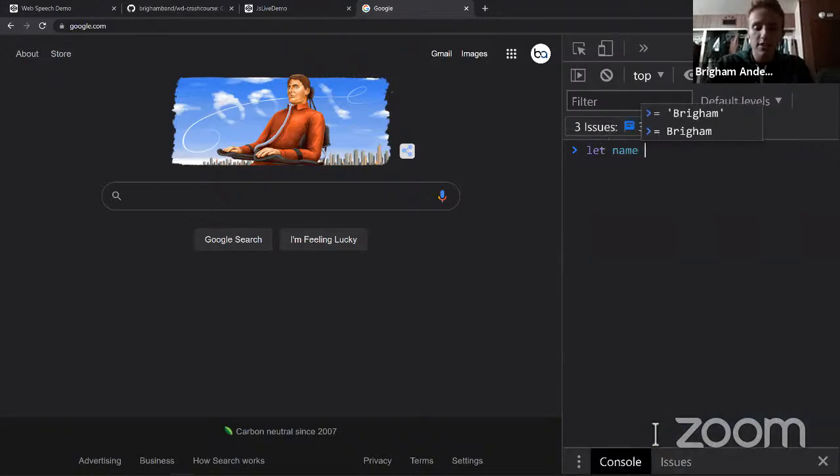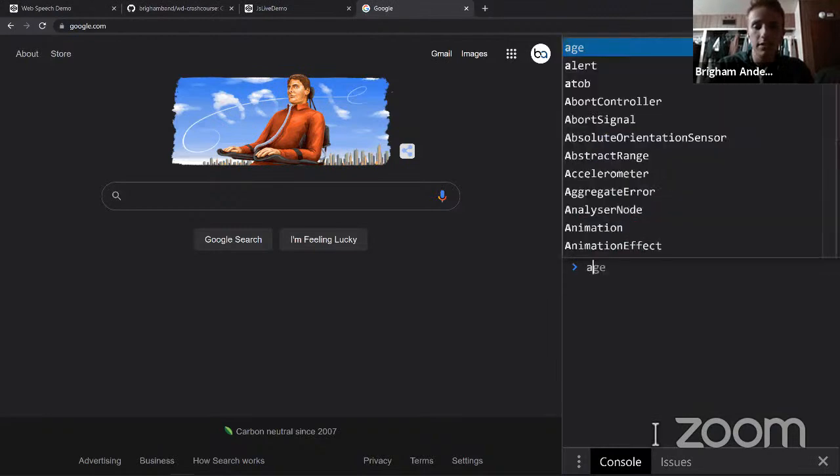We had this code before where name is Brigham, and age is, let's say I look really young for my age because I do, so we'll say age is 15. Looks like I'm 15. Well, that's good because we have these two separate variables. You can print out name, you can print out age.